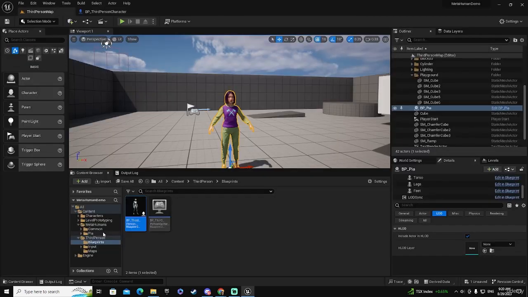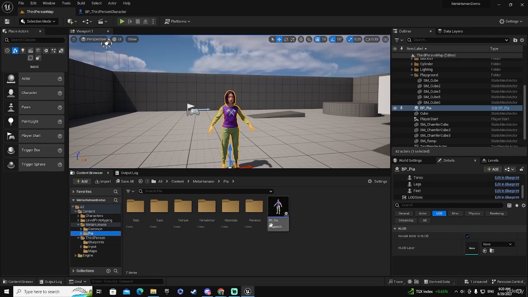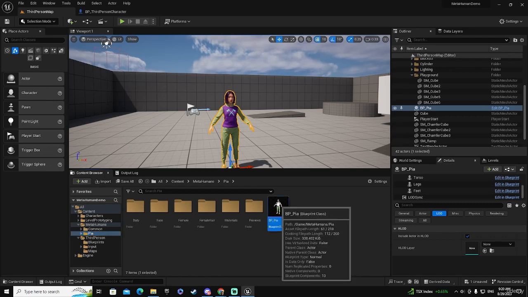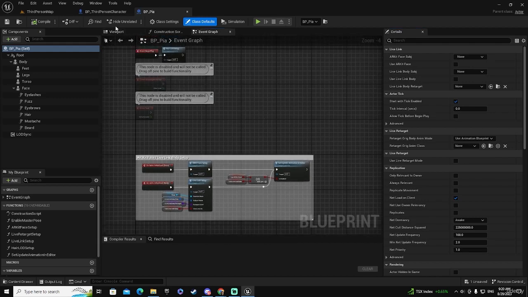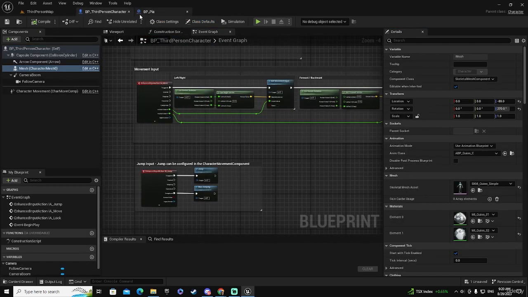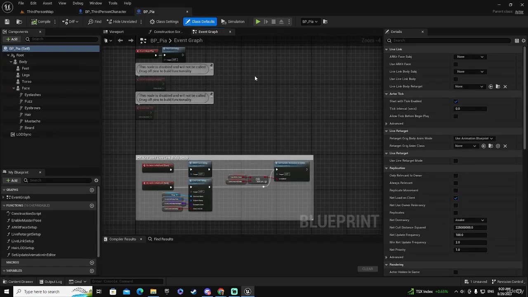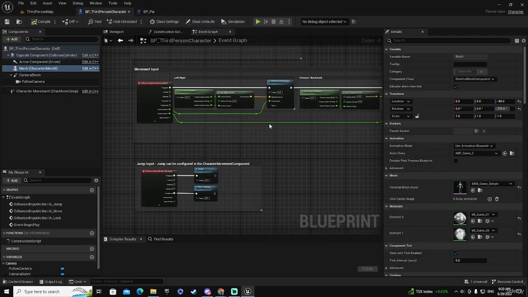Now, if we go back and check the BP Pia, the blueprint of Pia that we imported from MetaHuman Creator, and we open it and go to the event graph, you see that it is totally different to the event graph of the third person character. As we want Pia to work the same way as the third person character, what we're going to do is take the third person character, remove the asset related to the mesh that we are using, and add the asset of our character.